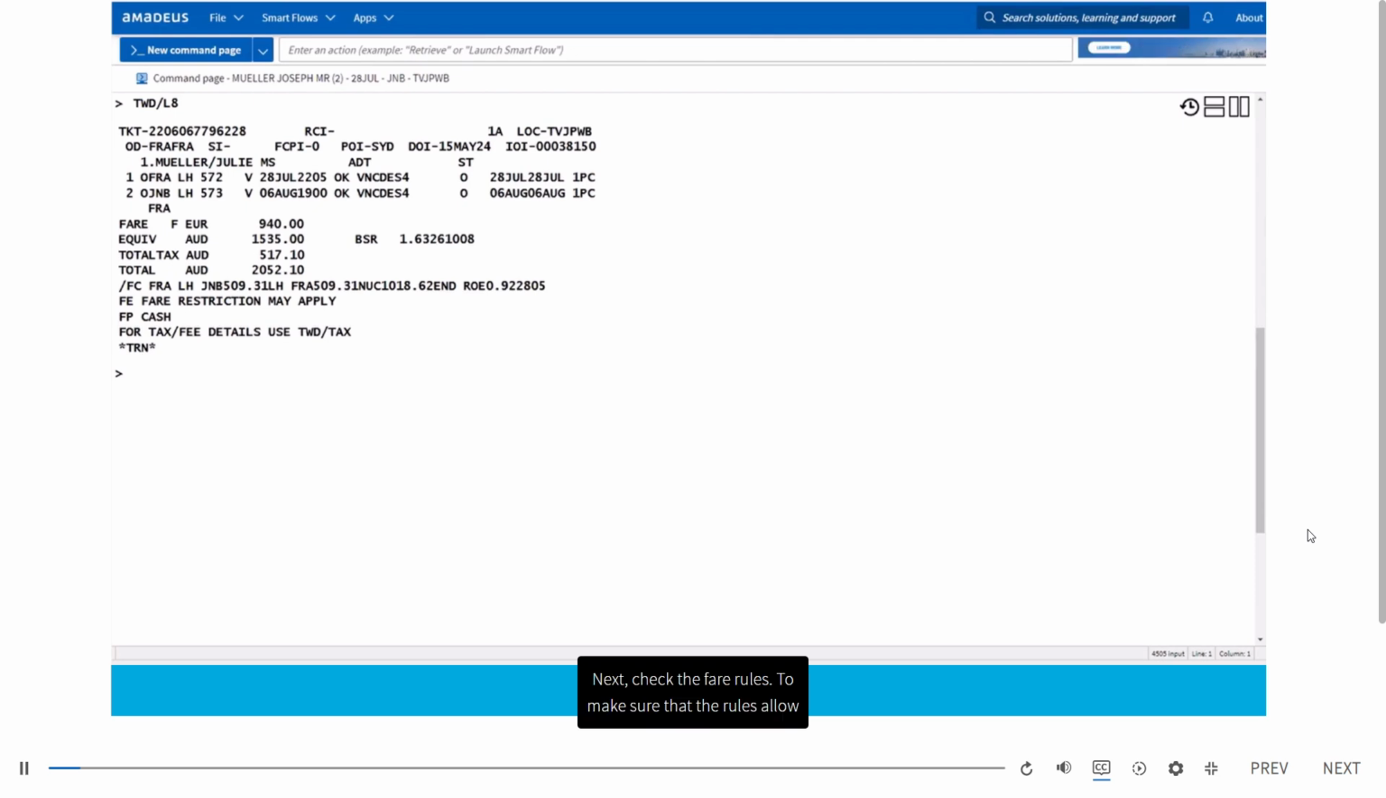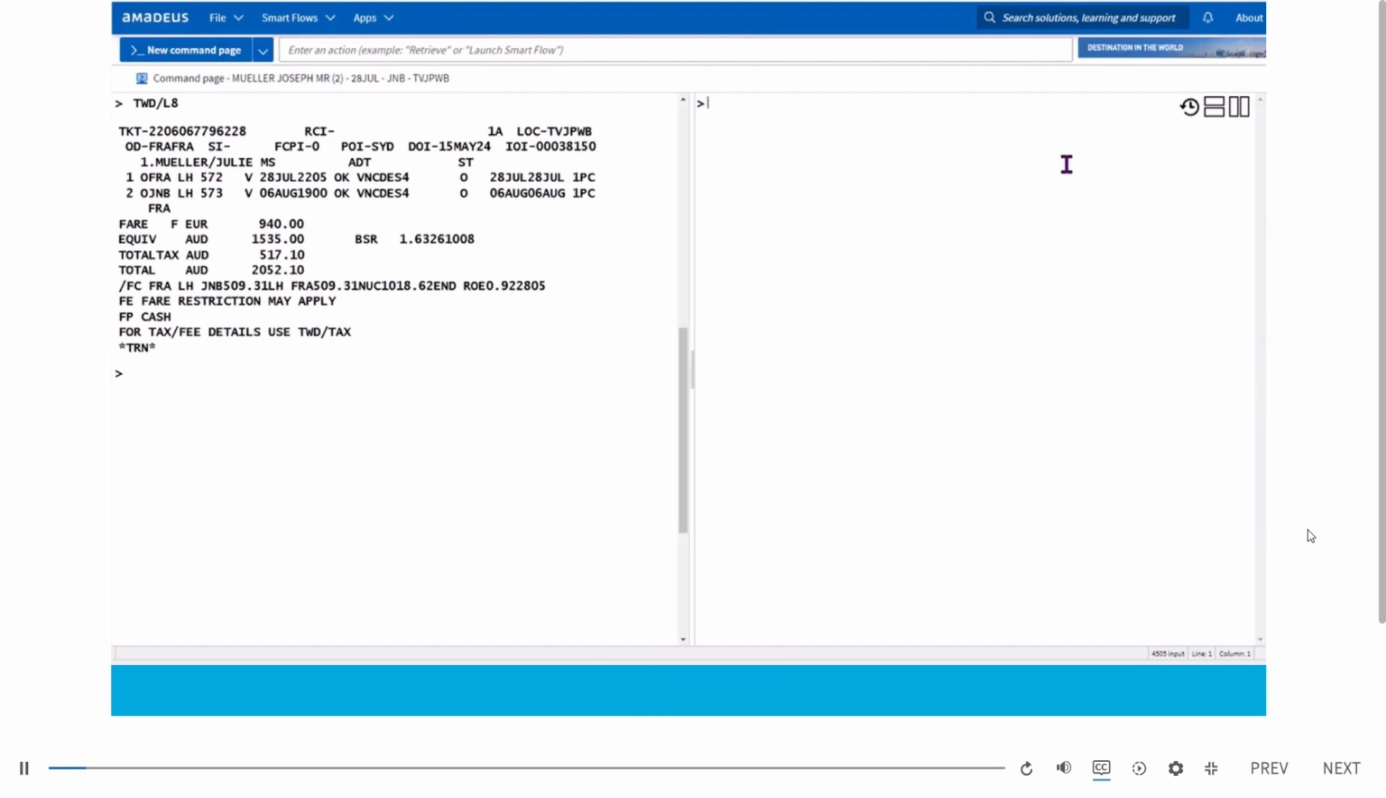Next, check the fare rules to make sure that the rules allow changes and to see if a penalty is to be collected. Split your screen horizontally or vertically. On the other side of the screen, request a fare display. Enter FQD, the outbound sector, /D and the departure date, /A with the airline code, /C with the booking class, /R, the date the ticket was issued.